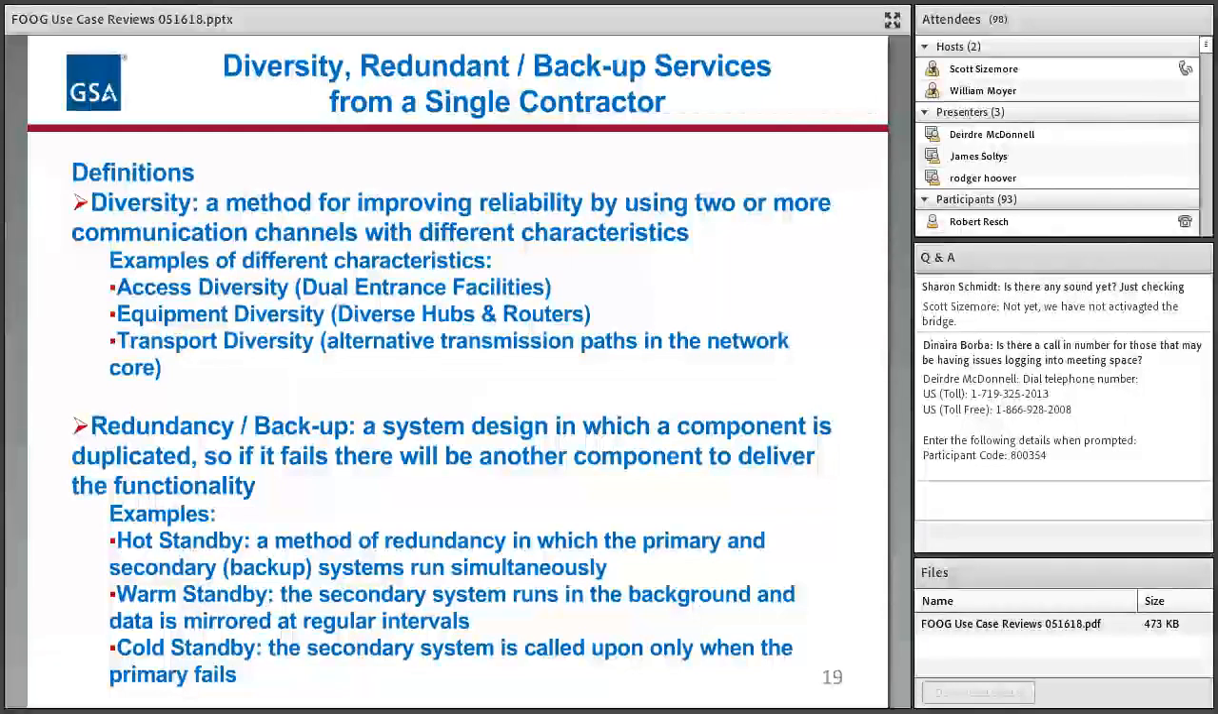When you're talking about redundancy or backup, it's more a system designed in which a component is duplicated, so if it fails, there will be another component to deliver the functionality. Whereas in diversity, in my example of a north and a south entrance, you're likely to be sending traffic every day down both of those paths all the time.